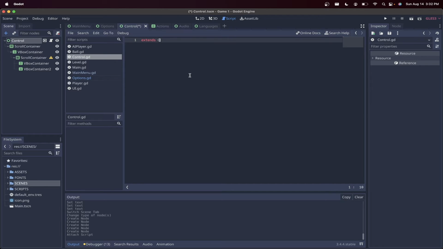Extends control. Let's add some functions, variables. And I think we'll leave it there after. We're going to declare the type as an array. UI up and UI down are going to be the two actions we're going to be looking through from the project settings and basically just copying all the inputs that we have set for it.